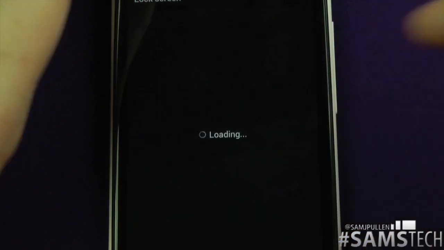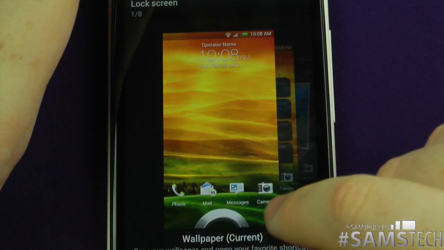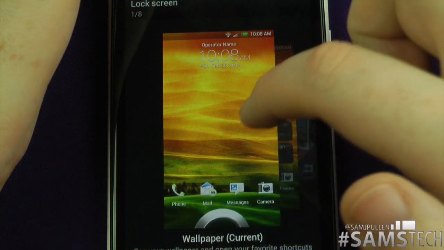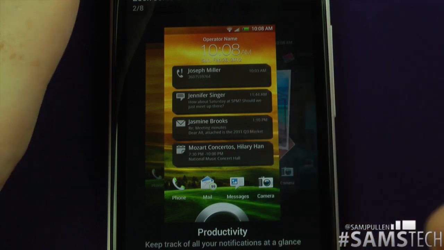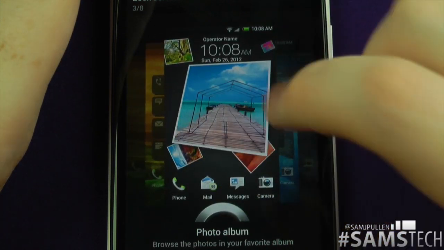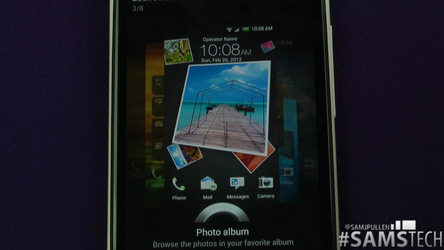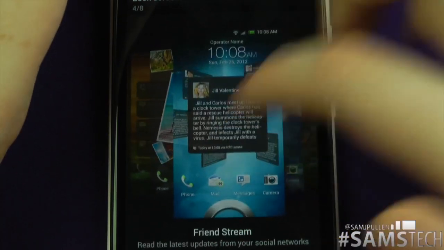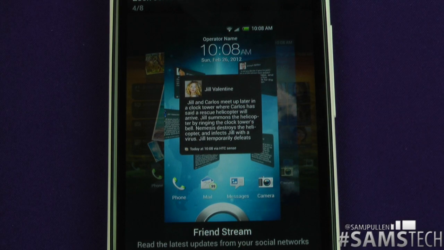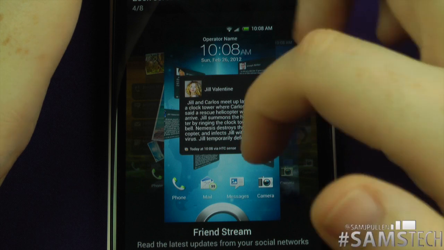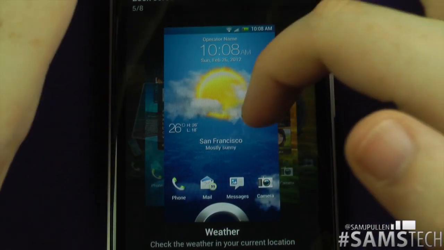Obviously lock screen style, you get different options. So the current one is based on a different wallpaper with your little icons. You can have it where it has your productivity, where it shows messages, missed calls, emails, whatever you might want on there. You've got your photo album, so basically all your photos or a specific album you choose on the lock screen. You've got the social one, so you go through different networks such as Twitter, Facebook, etc., and it shows different messages on there. The coolest one is the weather one, which I'll show you in a moment.